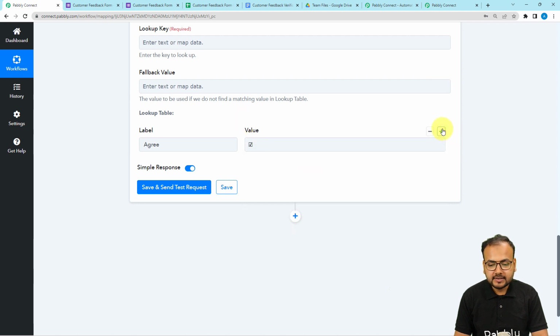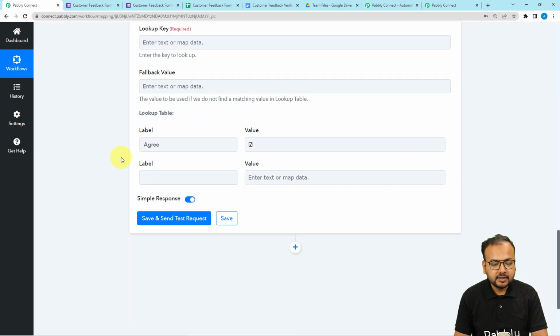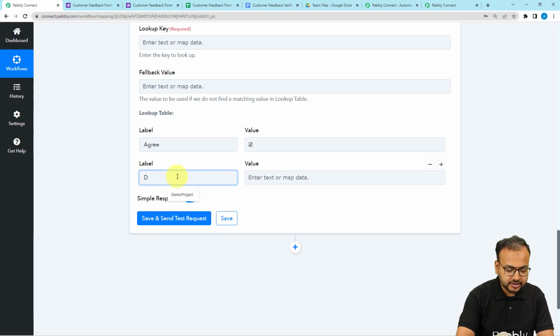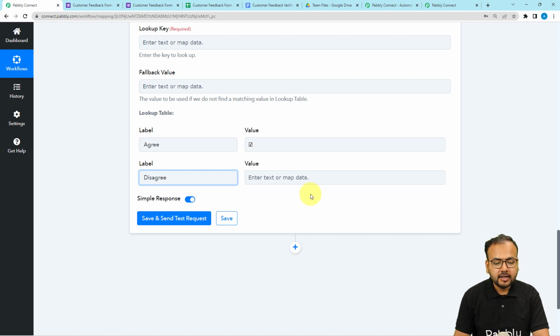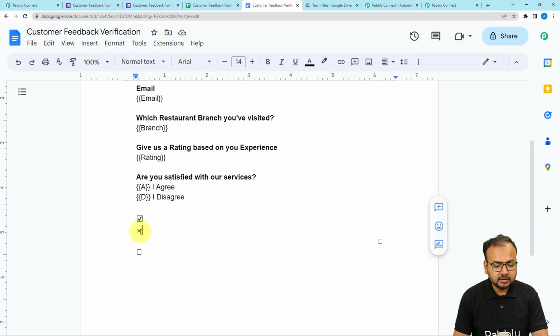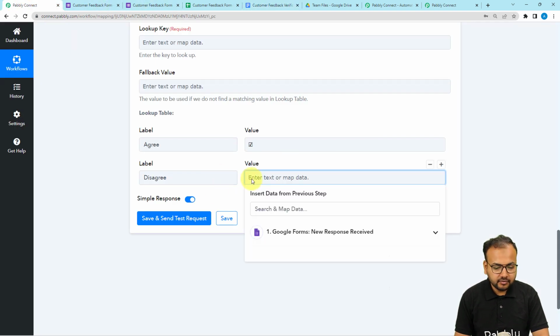Okay, next label, just click here on this plus icon to create another label field. The second condition is the person disagrees. Okay, and here when it disagrees, I want to place this cross mark. Select it and paste it here in the value field like this.